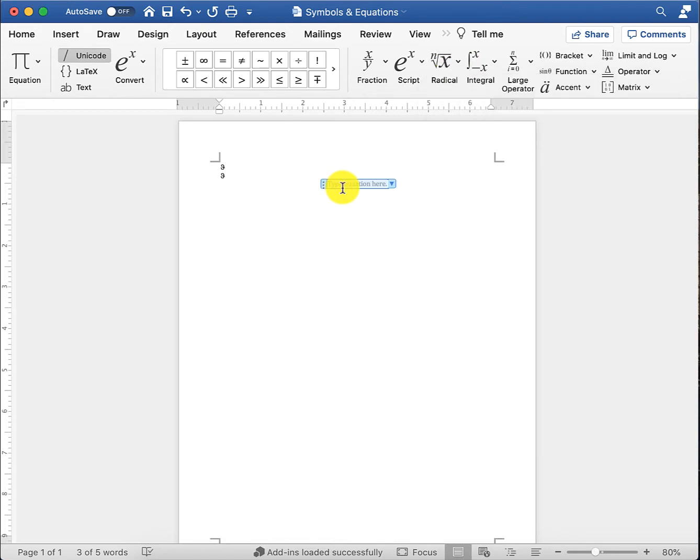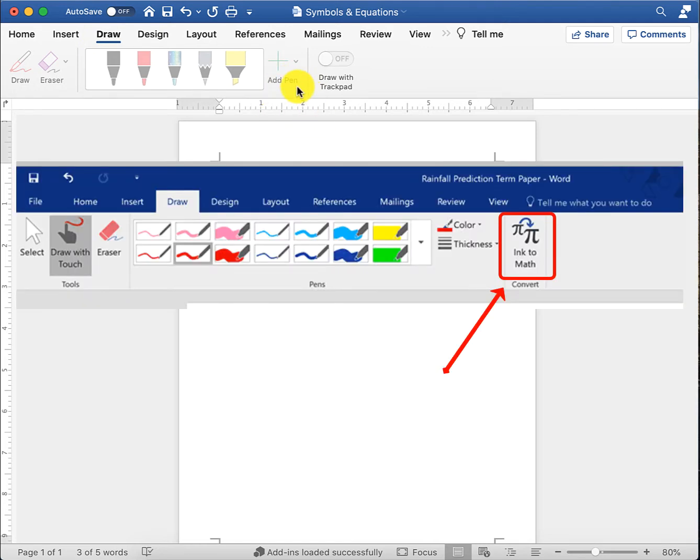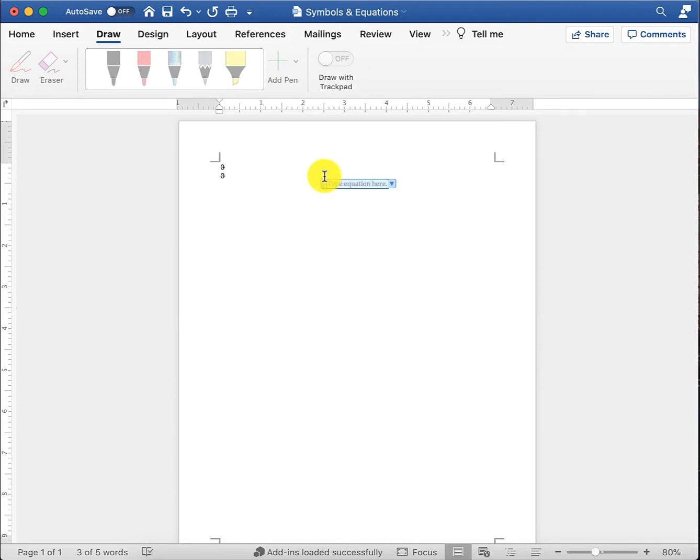You can also insert an equation by drawing it. For some versions of Word, you can do this directly by using Draw. Draw your equation and then there should be a button that says Ink to Math. For some Mac users, you have to download an add-in.